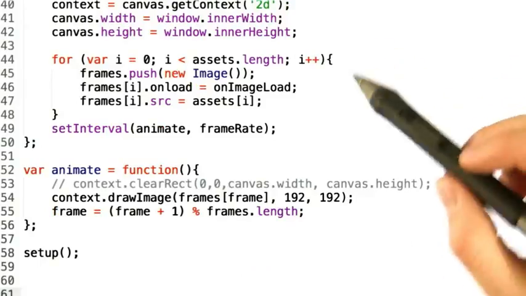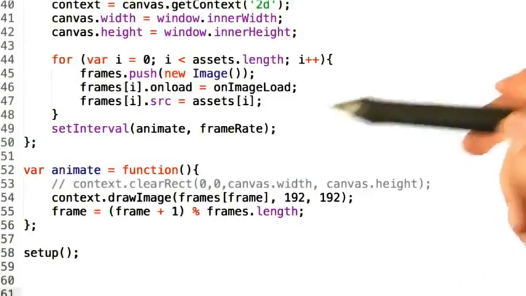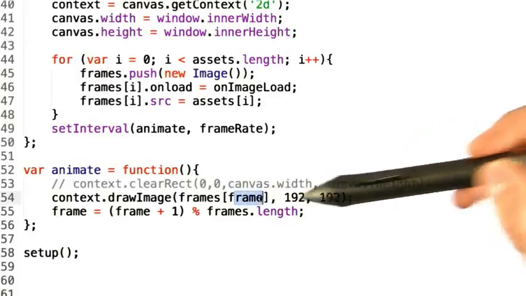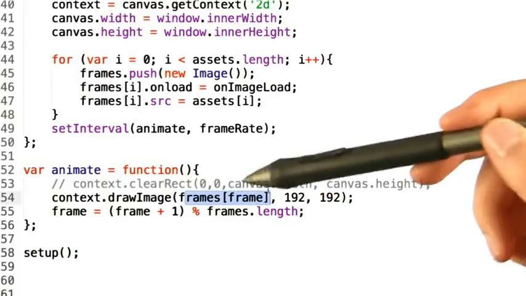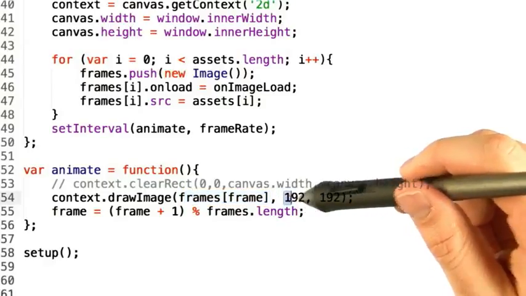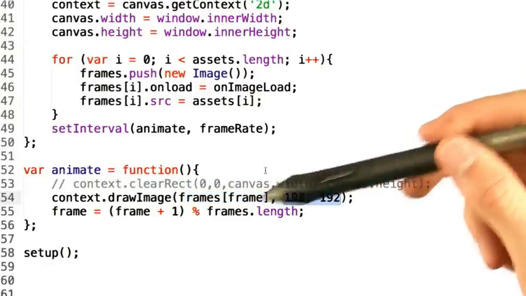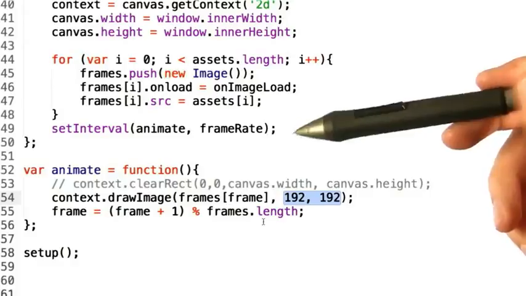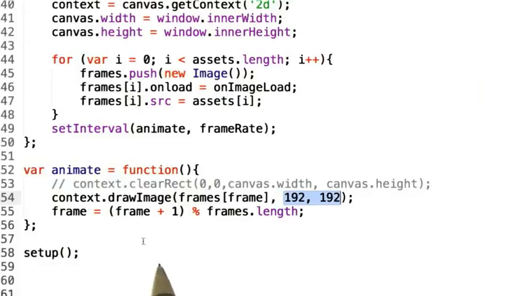Now the animate function has a little bit of tricky logic inside of it. First off, we have our frame counter that we've defined. We use this to define what image out of the frames array we have to draw to the canvas, and of course at our lovely position of 192 by 192. Once we've drawn the current frame, we actually have to increment it, and that's where this little nice piece of math comes along. What we do is increment the frame counter and then modulo it by the frame's length.